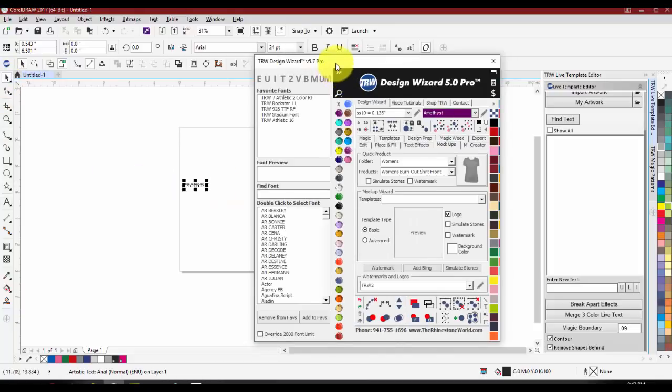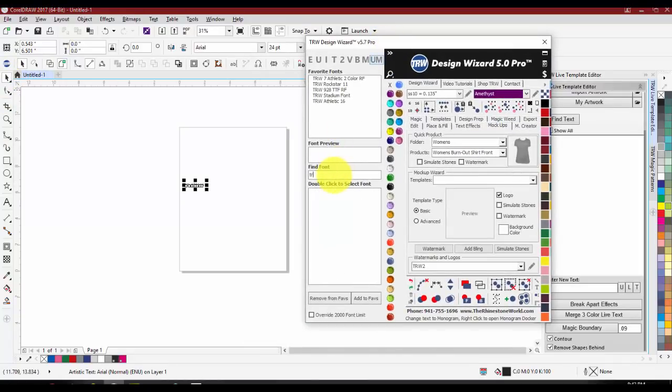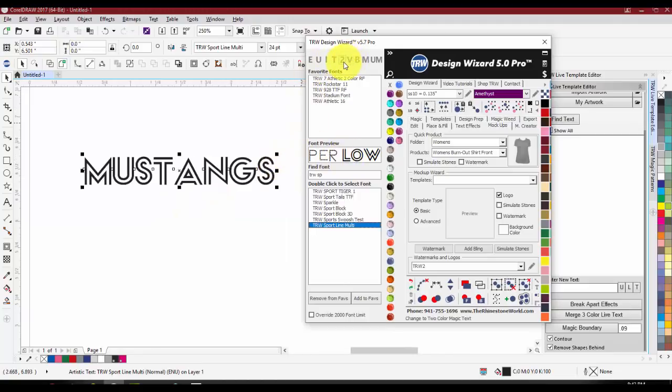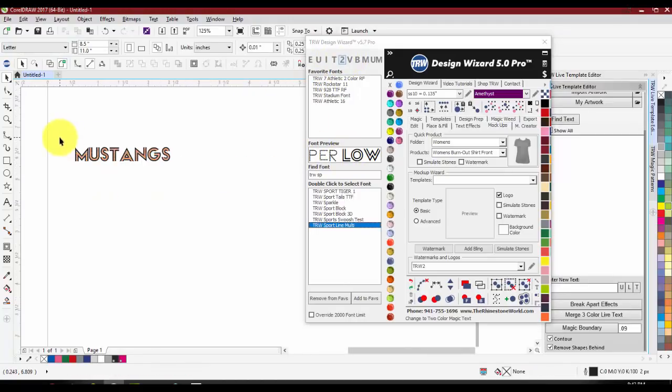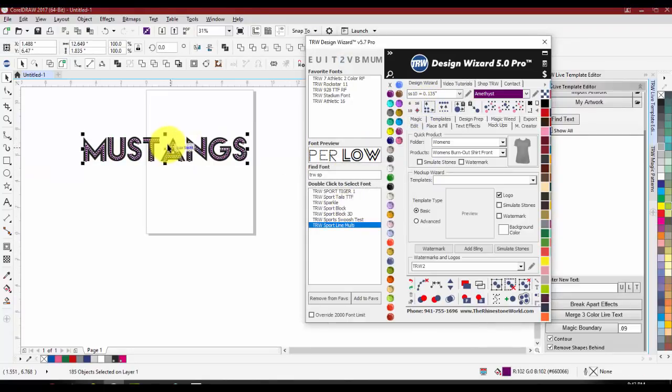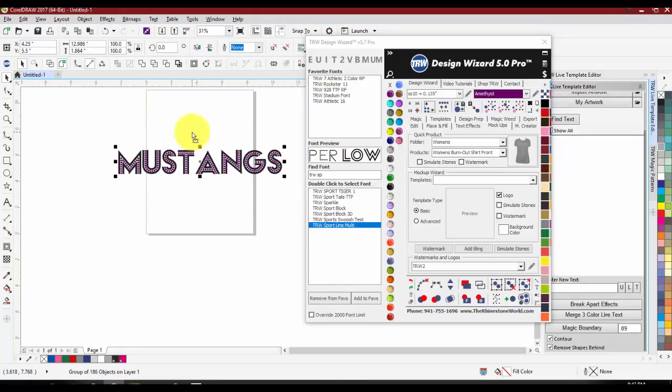So now let's go ahead and make our design. We'll use our new font from tonight. This is our Sportline Multi. Again, we want to start with our vector font, hit the 2. That's going to fill it with rhinestones. And then I'm just going to size this to SS10s. So I have that set up there.